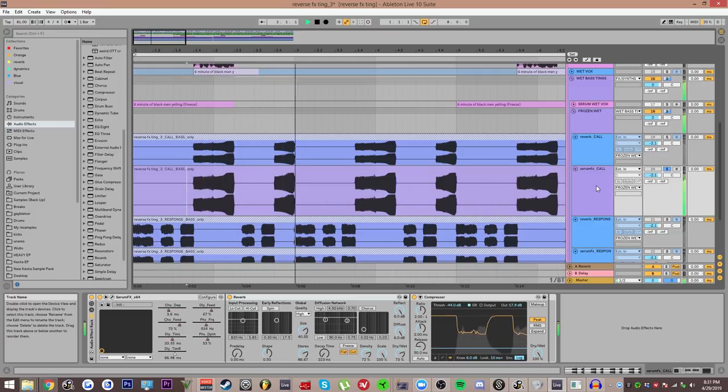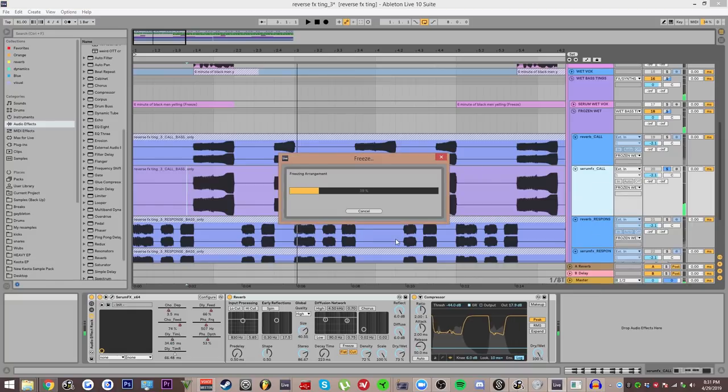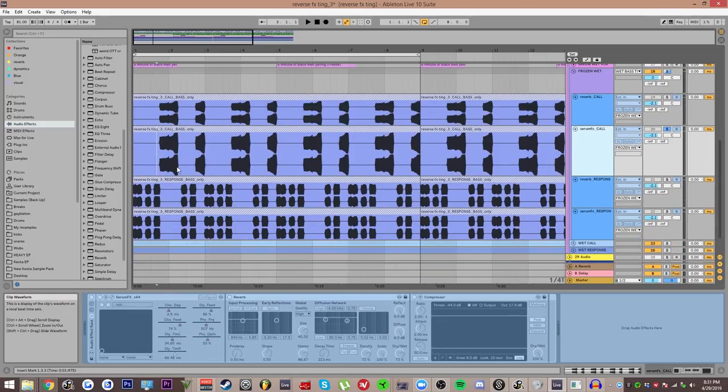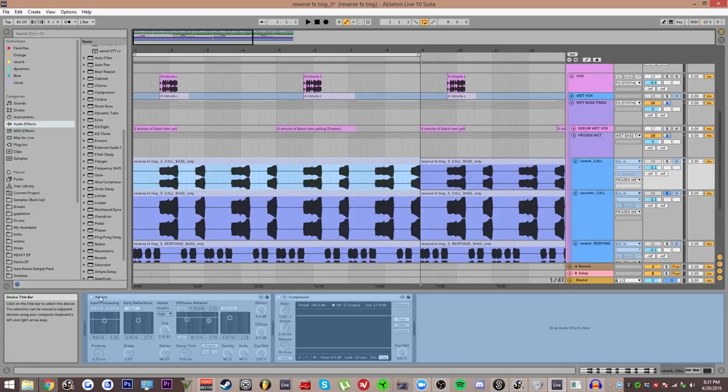So I'll freeze that like I had it. And I did the same thing for the response bass too. It's the same idea. I have a lot of variety with automating all these different little parameters here. And then I have another version of each one that's just reverb with no Serum FX.